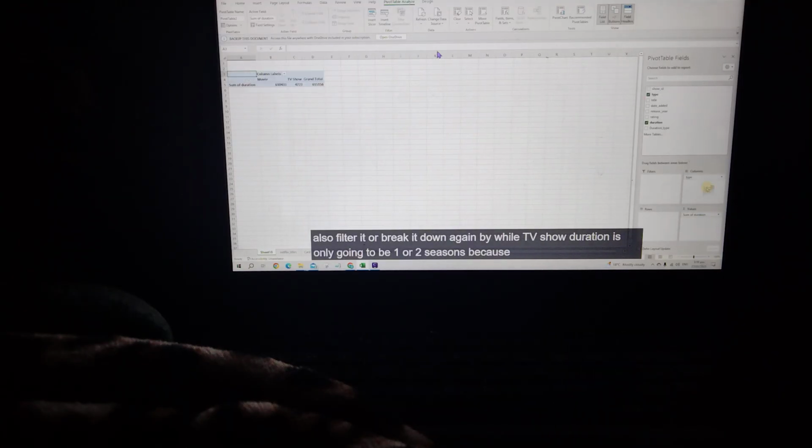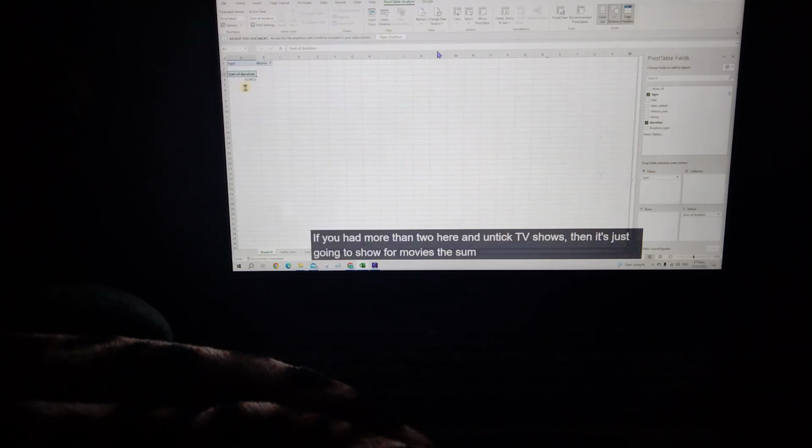And then we could also filter it, or break it down again by type, because TV show duration is only going to be 1 or 2 seasons, since it's seasons. You can drag the type into filters, and then there's a drop down where you can select multiple items if you had more than 2 here. Untick TV shows, and then it's just going to show the sum of the duration for movies.